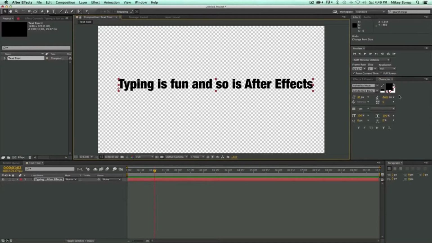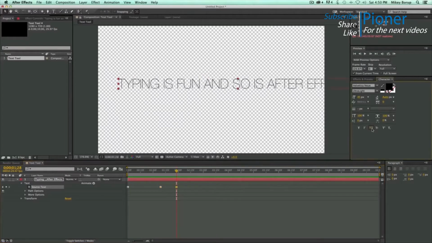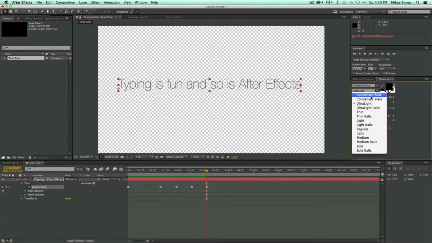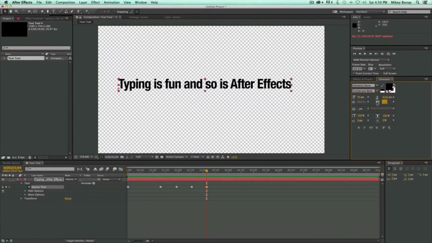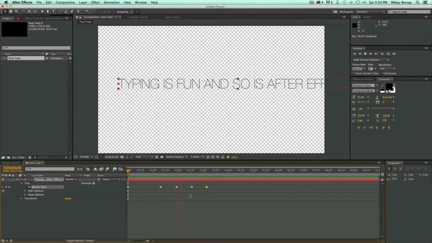Now the downside to this is you can't keyframe all of these individually. How it's keyframed is in the text, there's the source text. So I can come in, click keyframe on that source text, come here, and I can change this to ultralight, and it's going to change. Or I can come here and change this to all caps and do all sorts of changes. And everything's going to change.